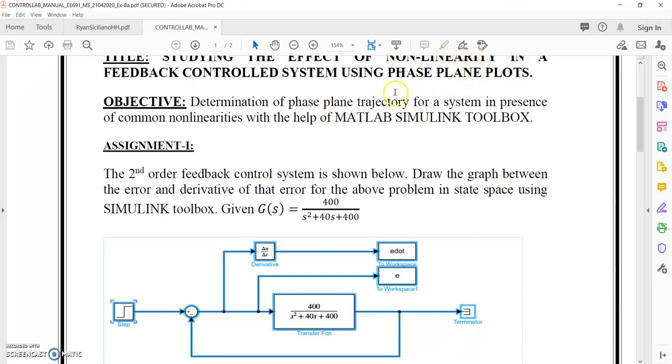The phase plane plot says that if we draw a graph between a state and the derivative of the state, it is a phase plane plot. So if we assume the error is a state, the derivative of the error is another state, and drawing this E versus E dot is going to give us the phase plane plot.